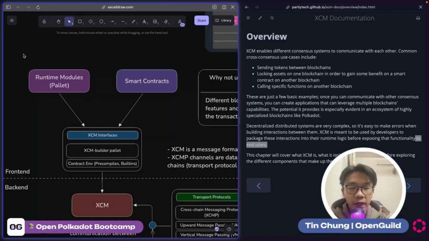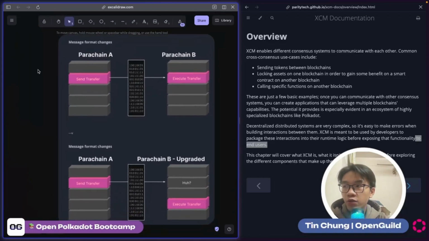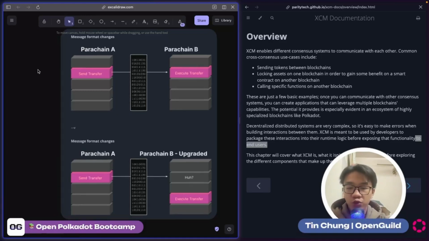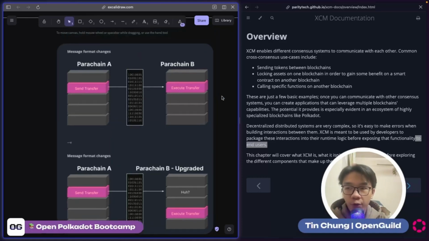We're gonna learn about the architecture, the attributes, and also how you can use XCM in the real world. So the question is why don't we just use a native transaction format as a language to communicate with other blockchains? Let's say parachain A can just use the transaction format of parachain B to ask parachain B to transfer between chain A and chain B. Why don't we do that? Why do we have to come up with a new language?